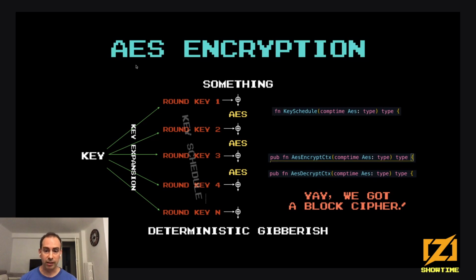And having to apply each key between each round is called a key schedule. If you take a look at the Zig source code, you're gonna see a type called key schedule. And this type is able to compute all the intermediate round keys that you can see here. And if you want to do this whole thing, do the key expansion and then run multiple rounds, and then you get this gibberish, you have 2 very simple functions, AES encrypt and AES decrypt. The second one does exactly the same thing, just in reverse. Very cool.